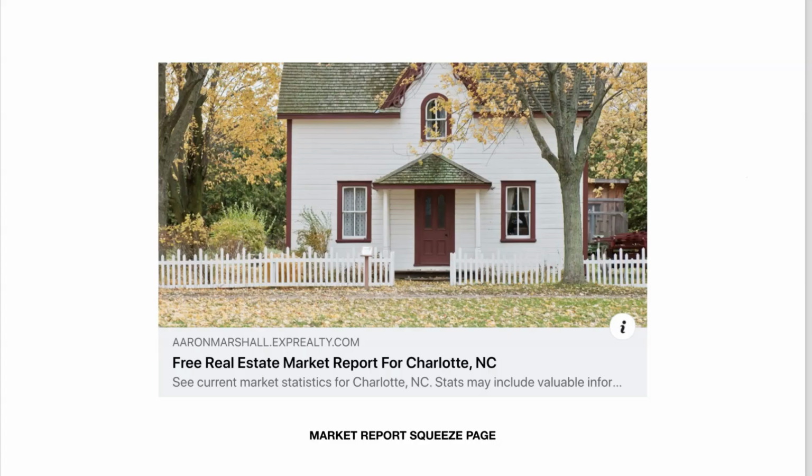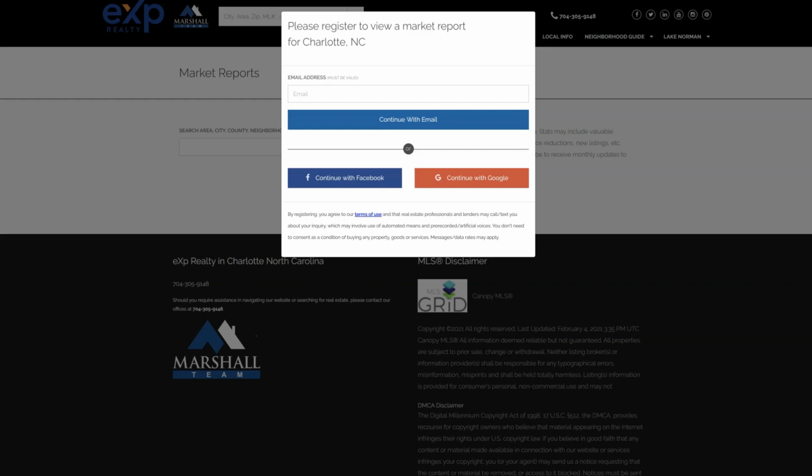And this is what that market report squeeze page would look like. You can see that it has the area that we specified in the squeeze page. And let's go take a look at what a lead would see if they clicked on this image in your Facebook post. And you'll see this opens a page on your kvCORE website that is prompting them to register to be able to view that market report for the area you specified.